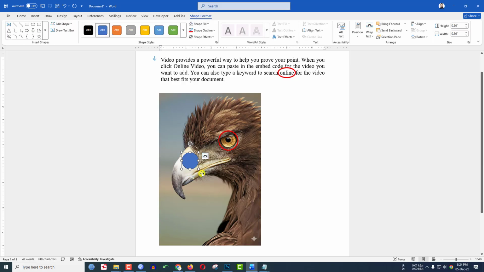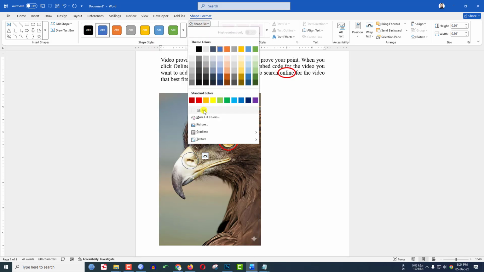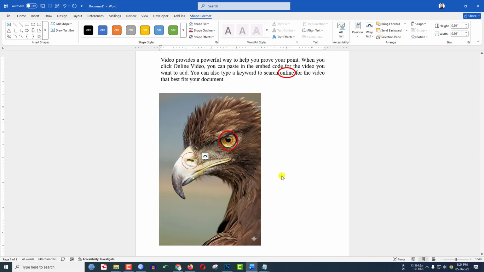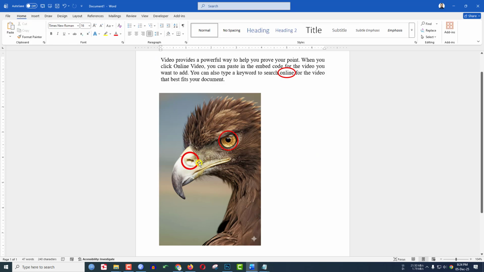Click on over here. Go to Shape Fill, make it no fill. Go to Shape Outline, you can choose the outline color of your choice. Go to Shape Outline, go to Weight, you can increase or decrease the width like this.